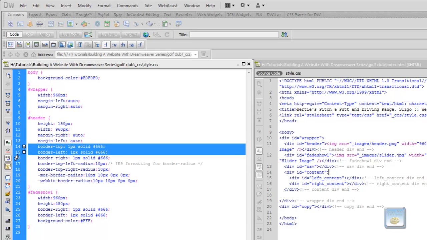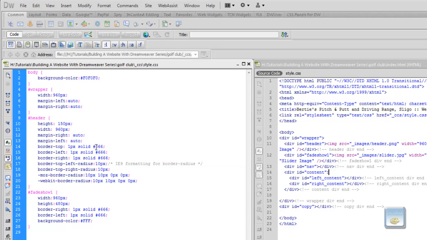The next properties were the border that we added in. We put a border top, left and right of 1 pixel in width, a solid border, which is just a solid line, and the color #666, and that's an abbreviated version. The hexadecimal code is actually a 6-digit code, but because it's 6 sixes, it's just shortened down to 3 sixes, just to make it easier. As I said, it's a shortcut.